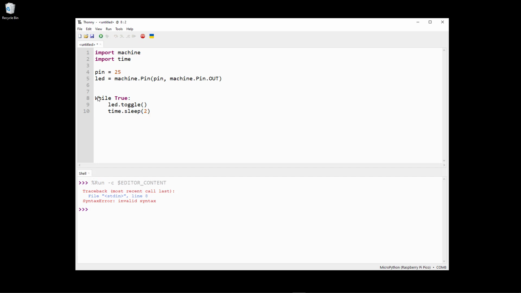Yeah, there was of course a spelling mistake there. There should be a small letter, like this. So while true, then let's just run it. And now I should see on my Raspberry Pi Pico hardware that this onboard LED is turning on for 2 seconds and then turning off for 2 seconds, turning on, off, etc.